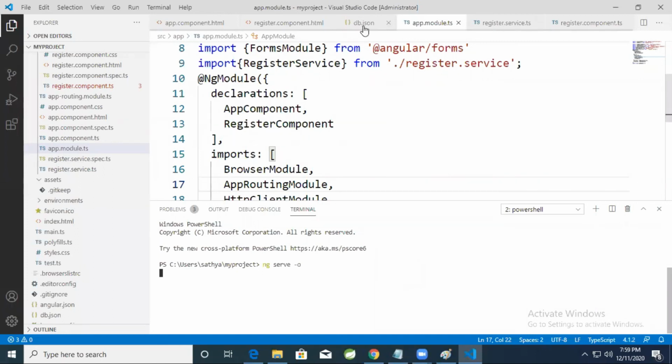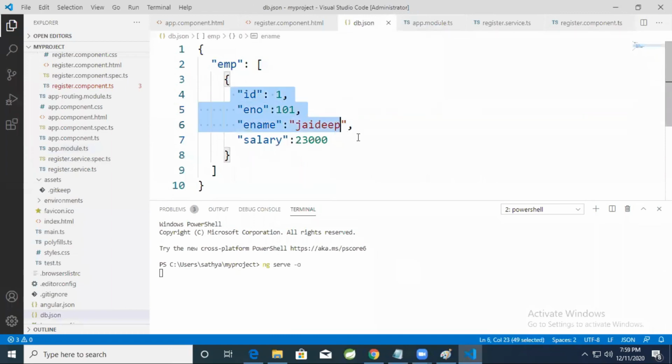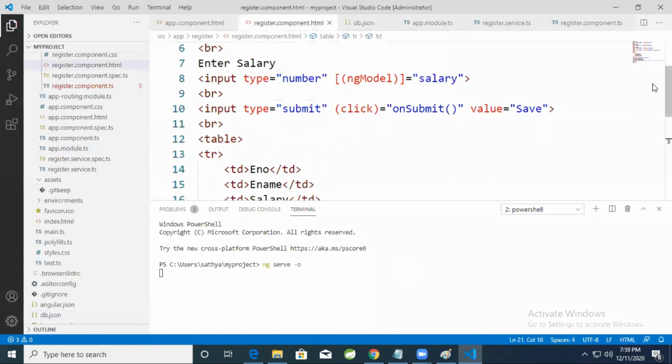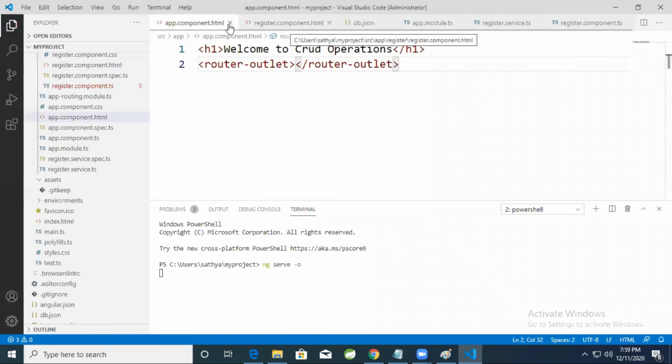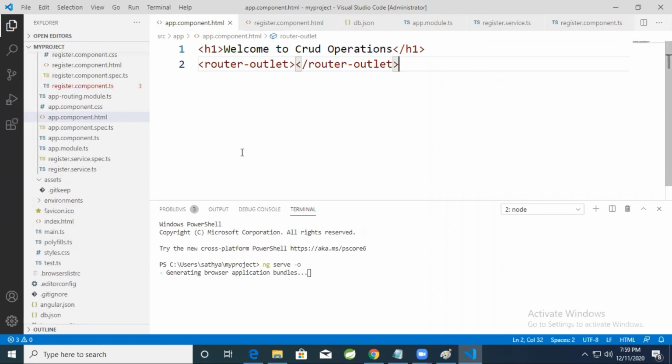Whatever number of users are there in my database file, only one user: 101 Jaydeep 23,000. That user's details I want to display in my register.component.html within the table tag by using a for loop. Whatever data I am displaying, I want to display in the for loop. The output of this register component will be given to the app component. This is the child component. This is the root component. The child component output is kept inside the router, and this output is given to the single page, that is the index.html file. Let us see the output here, whether the data is coming from the database or not.